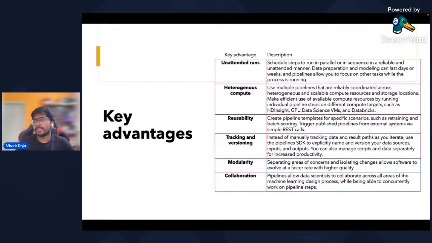The reason it's also good for your development phase is that you can share and reuse your pipelines with your fellow data scientists. If they have your pipeline endpoint, they can run it from their end as well. So what are the key advantages? Once you set up your steps and schedule it, it runs automatically on its own. You could define a different compute for each step of your pipeline.